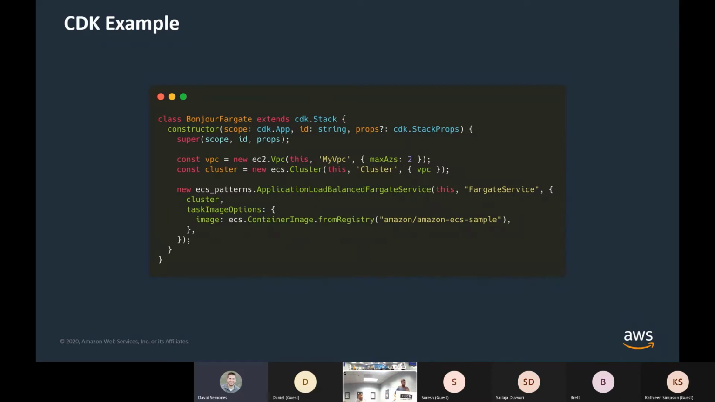And this is just an example of a CDK application that builds an application load balanced Fargate service. So it's creating a Fargate service, which is a task that you run on demand, very similar to a Lambda function, but it's inside a container. And then it's using an application load balancer, an ALB, on the front of it to manage it.